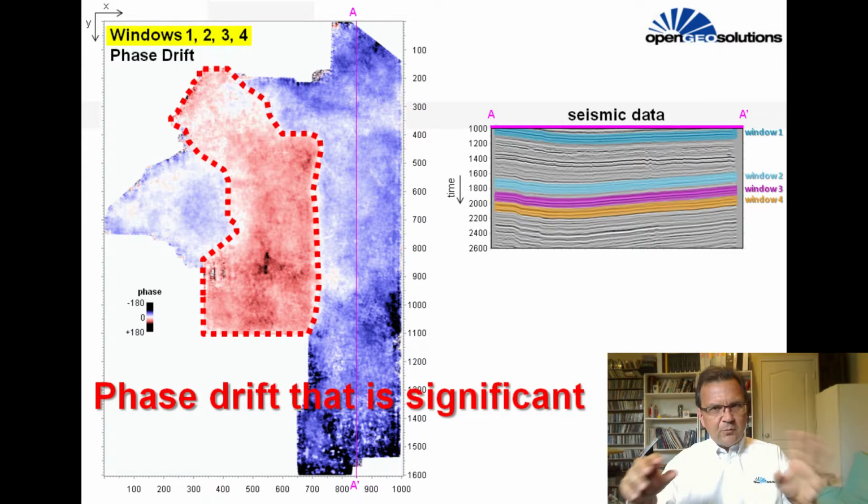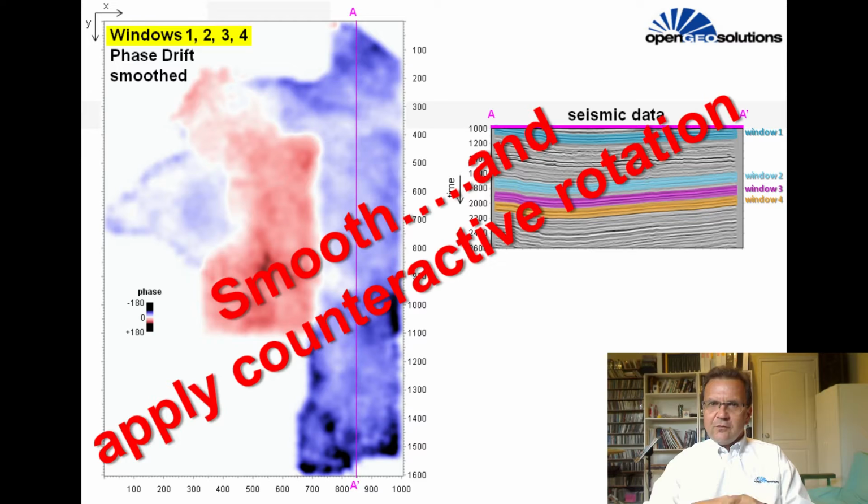If this source wavelet portion is significant enough to require attention, as it is in this land data example that's targeting the Bakken, it is smoothed, then removed by applying a counteractive spatially variant phase rotation. Since this procedure removes only that which affects all the analysis windows, it does not remove locally present tuning-induced phasing that is present in any single window.